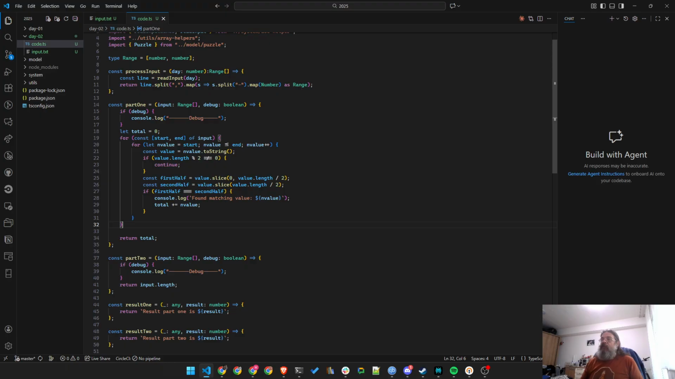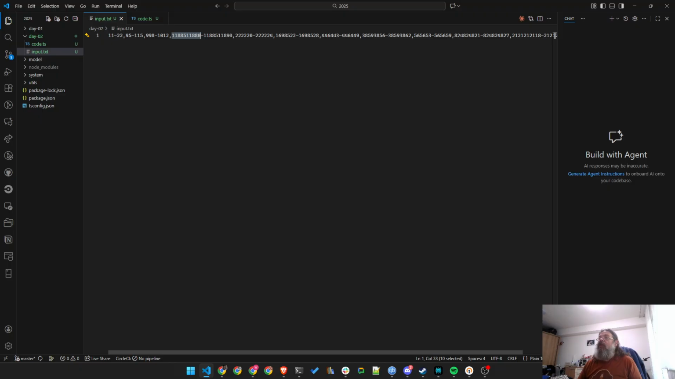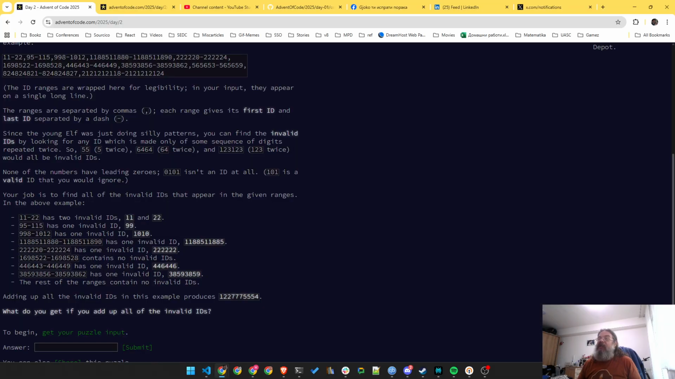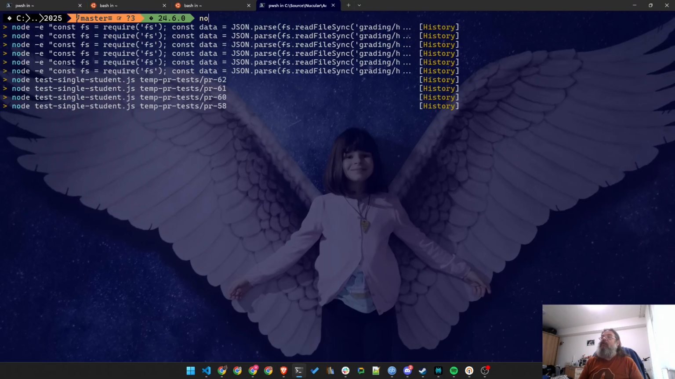Let's see if this works. We're looping through all of them, we're trying all the numbers literally, and note that depending on the range, which could be quite large, both the start and the end may have the same first half. Anyway, let's try to run this.